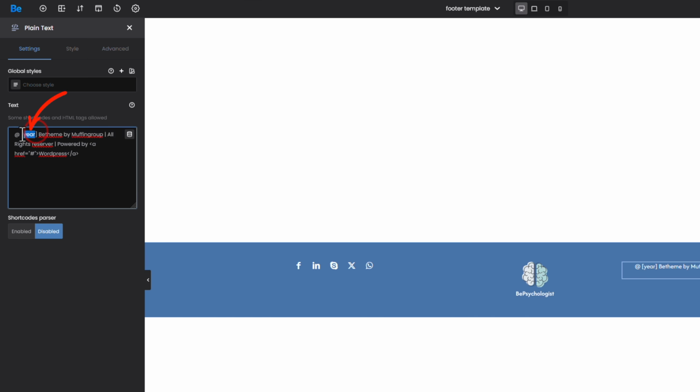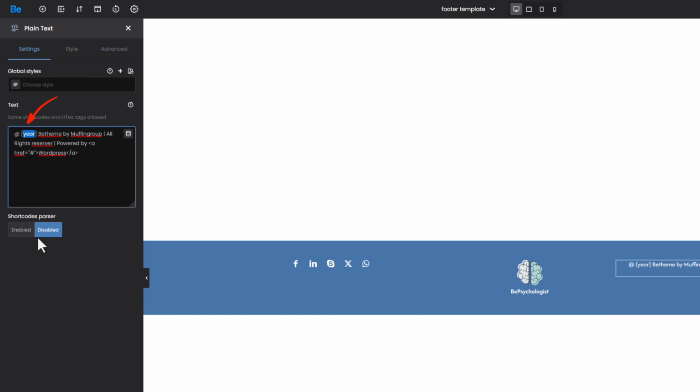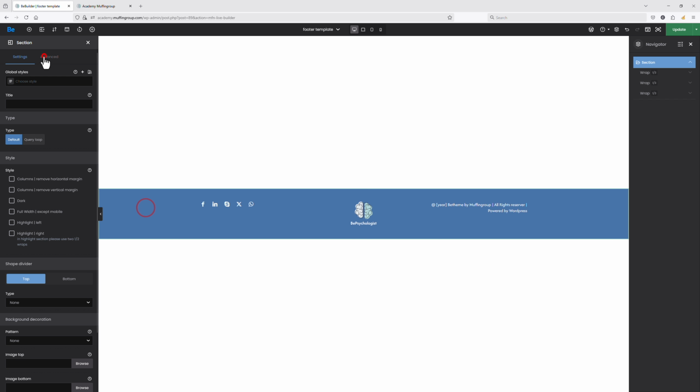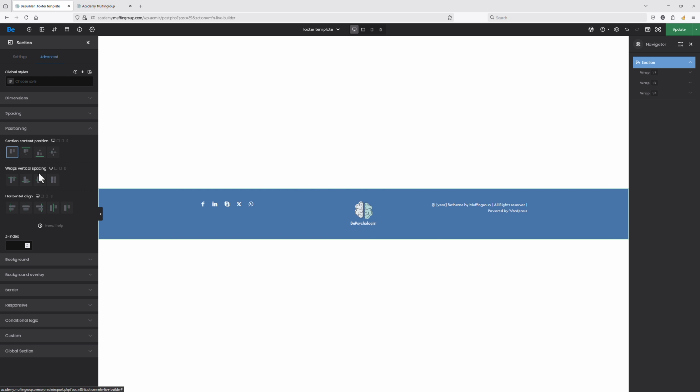Notice I'm using a shortcode that says year. To make it work correctly and display the current year on the front end, we need to enable the shortcode parser. Once that's turned on, it will automatically show the current year. I will also vertically align all 3 wraps so everything is nicely balanced.